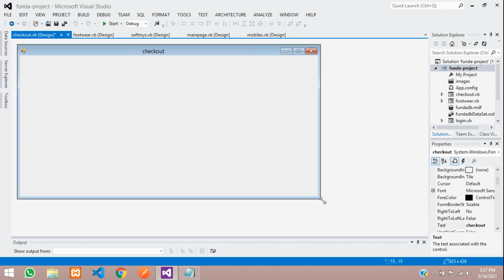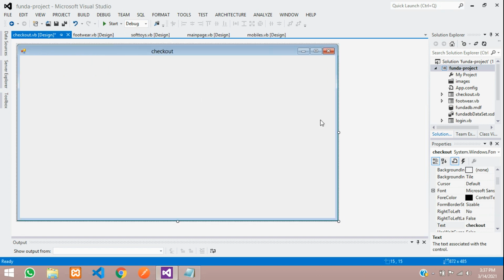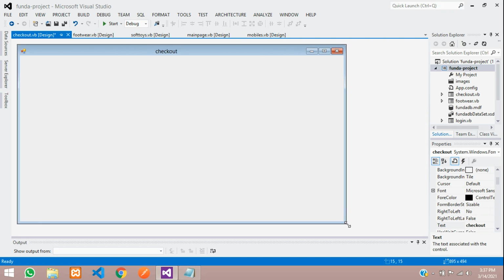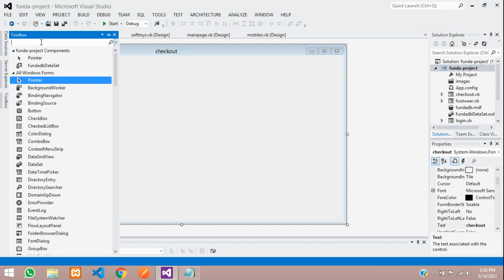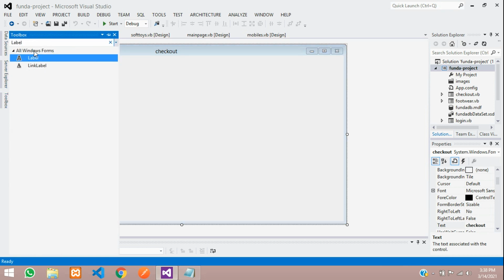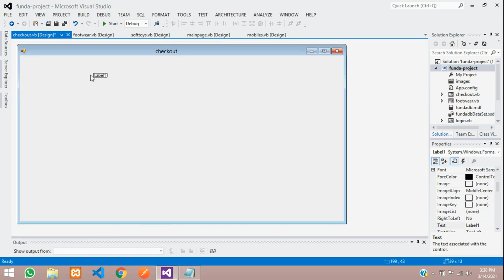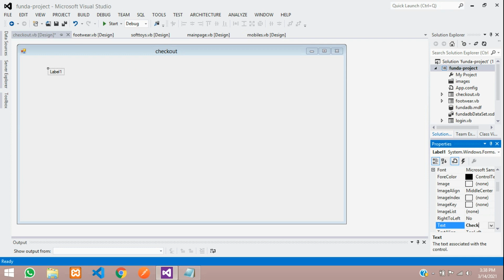Checkout page created. So guys, now what are the details you are going to create on this checkout? Checkout means nothing but your billing, order and checkout. So let me just create a label for that. Label, we will mention this name as checkout or billing or order, so there might be no confusion for you guys.